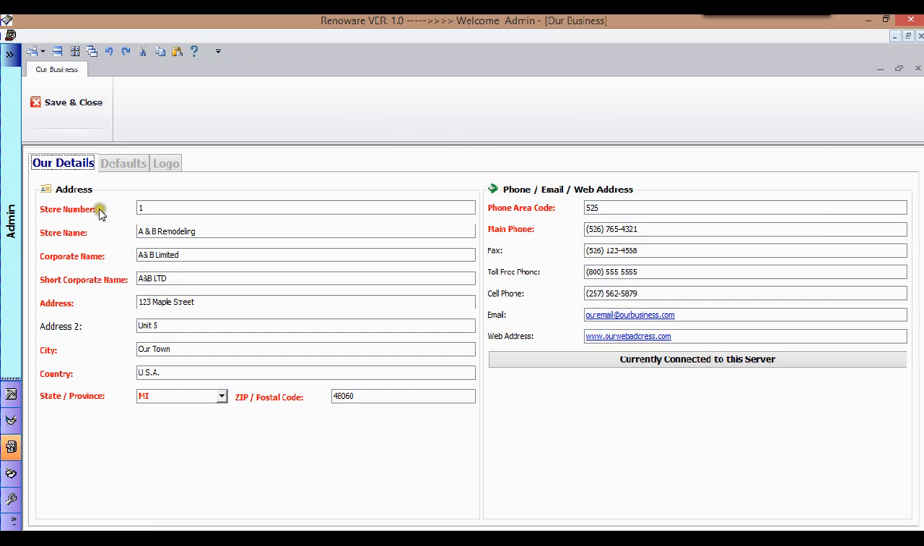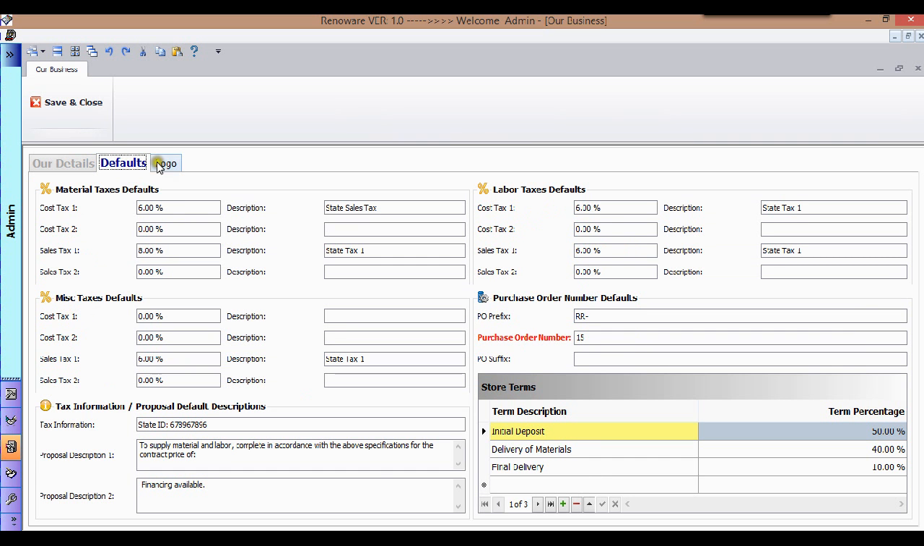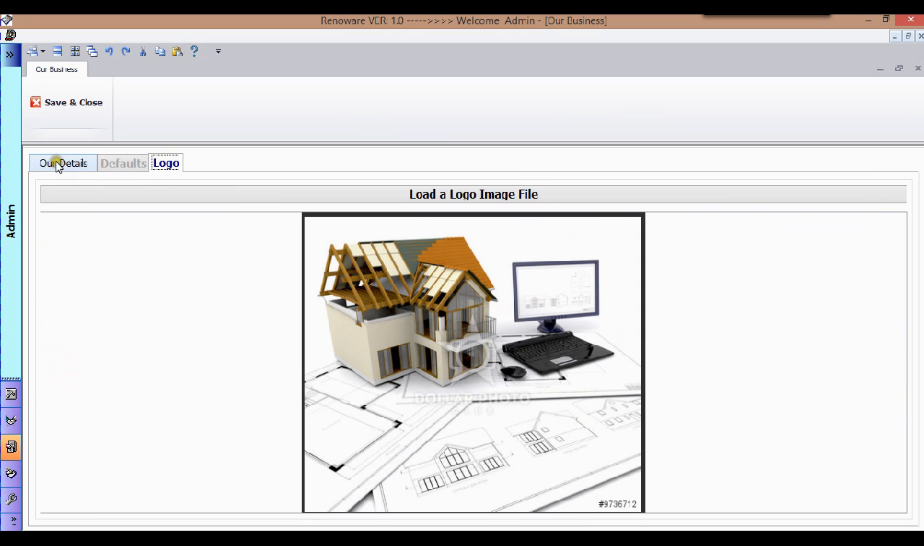Basics of the program: red in all the screens are mandatory items. There has to be content entered in there. The system works with tabs across here. You have our details, defaults, and then logo, so watch for them, and as you hover over, they're highlighted.